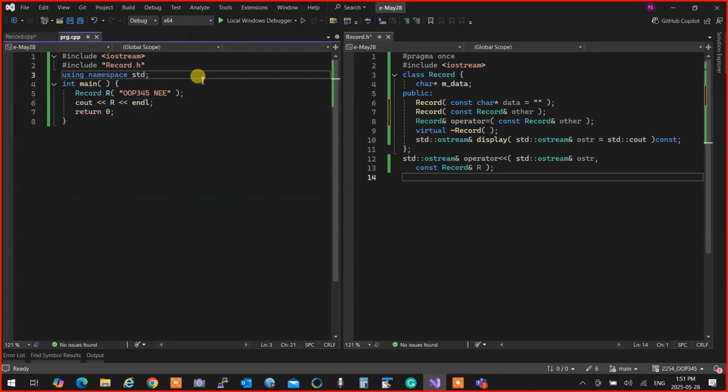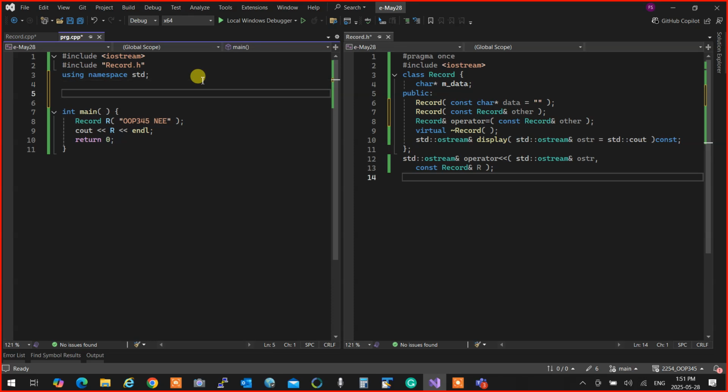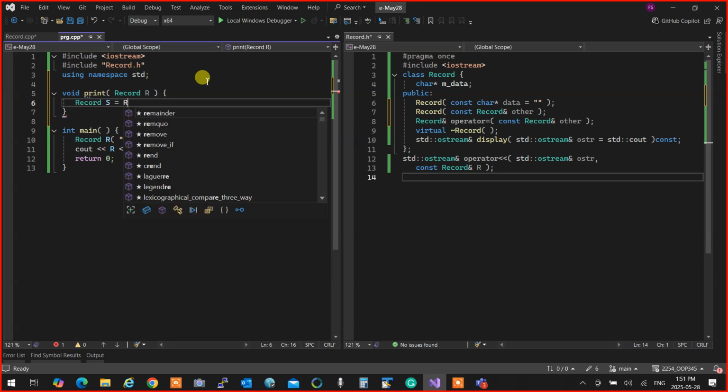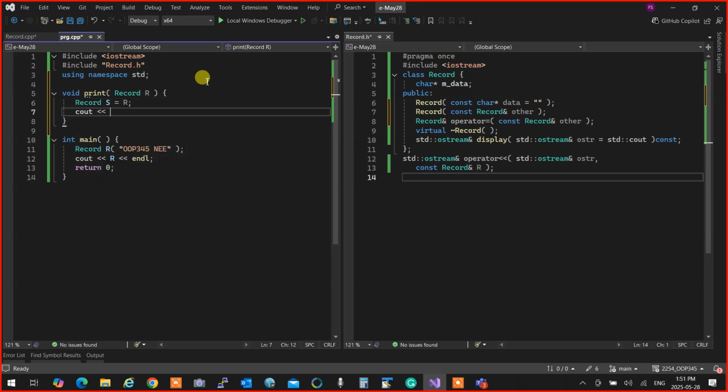So in here, I can actually have something like void print record R. And I'm going to have record J or S R, cout S.